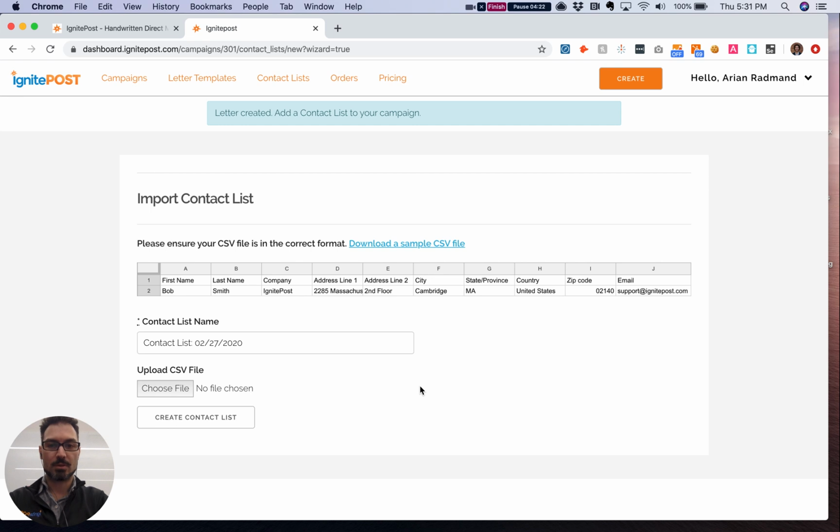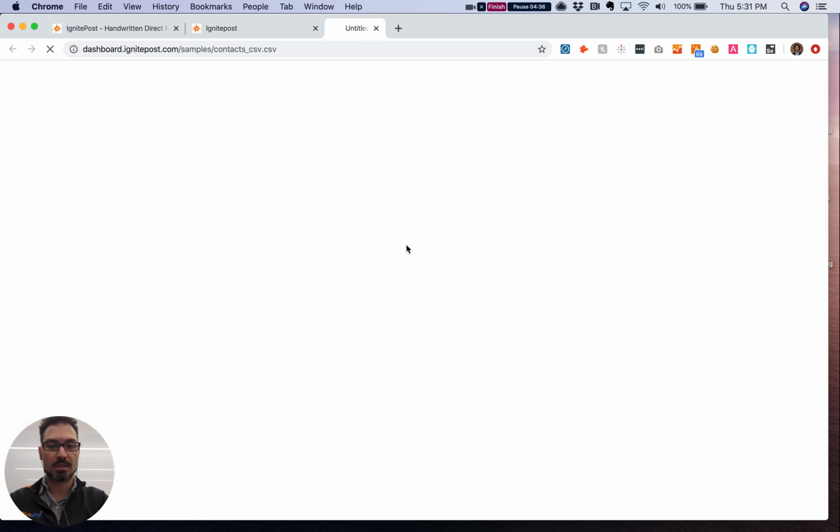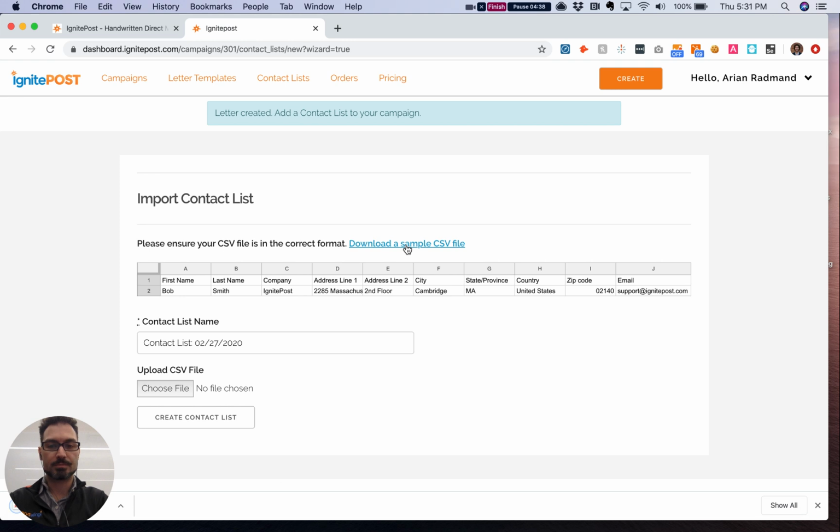Okay, so the next thing to do is actually upload the list of people that I want to receive this handwritten card. What we have right here is, if you want, you can download a sample CSV file to use. So I'll click that to download the file. The only thing you need to do is match the headers in the file. So you see we have first name, last name, company, and then all the address fields that we need. As long as you keep those headers in the same order, our system will be able to correctly pull out the correct field and process them.